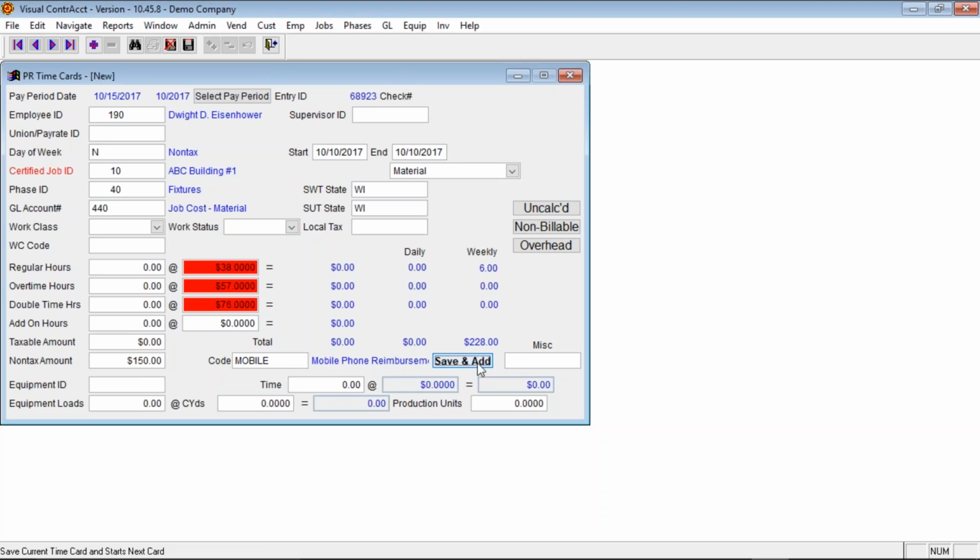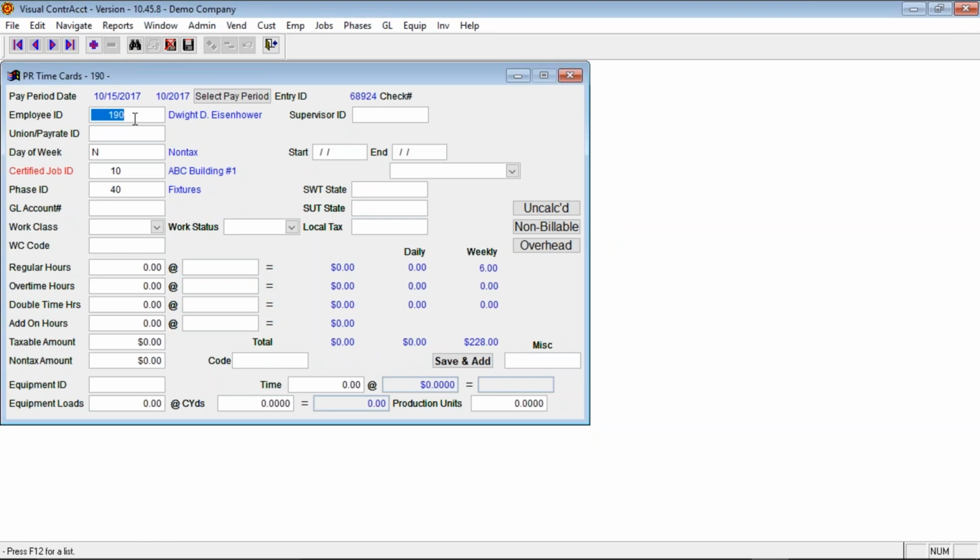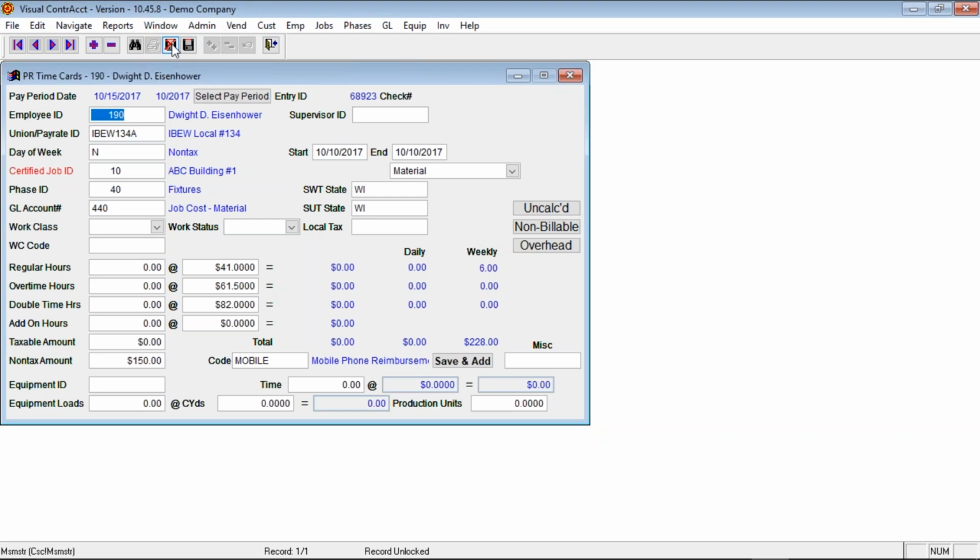And then save and add would just save this time card, and then start up another one. So save and add just goes and starts a new time card defaulting to what I was on my previous one. If I don't want to add a new one, I can just hit the undo button.